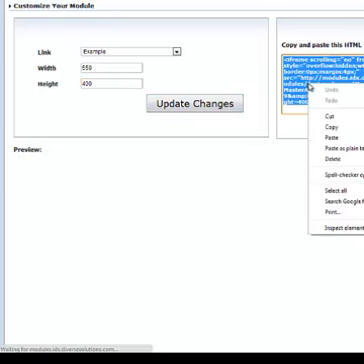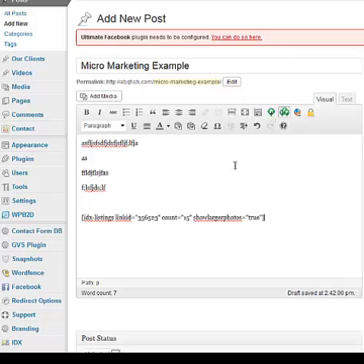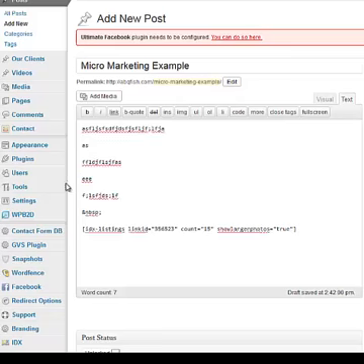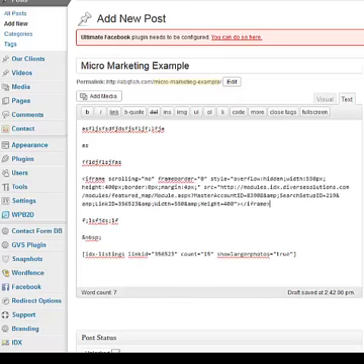Okay, take this, copy, and then let's just do it like this. Let's go. Oh, that's right, I gotta do it. Sorry. Gotta put the code in right, and then we go publish.